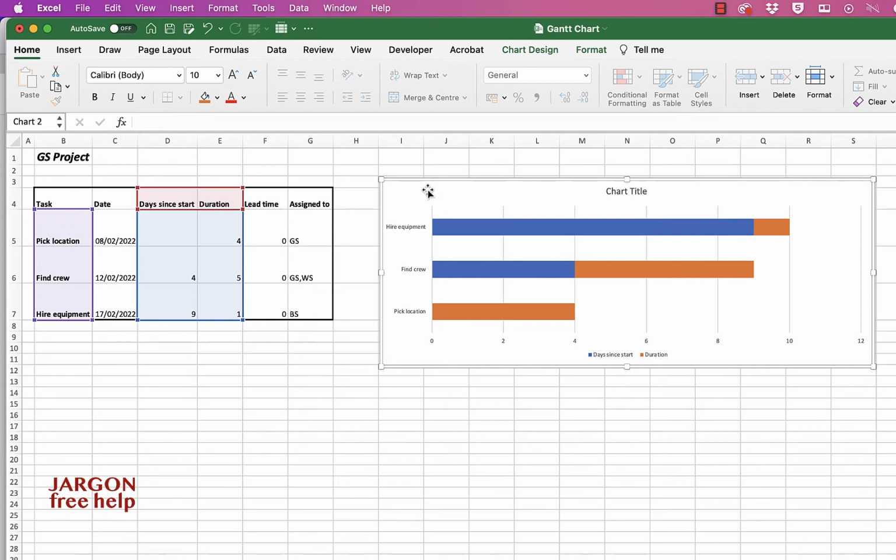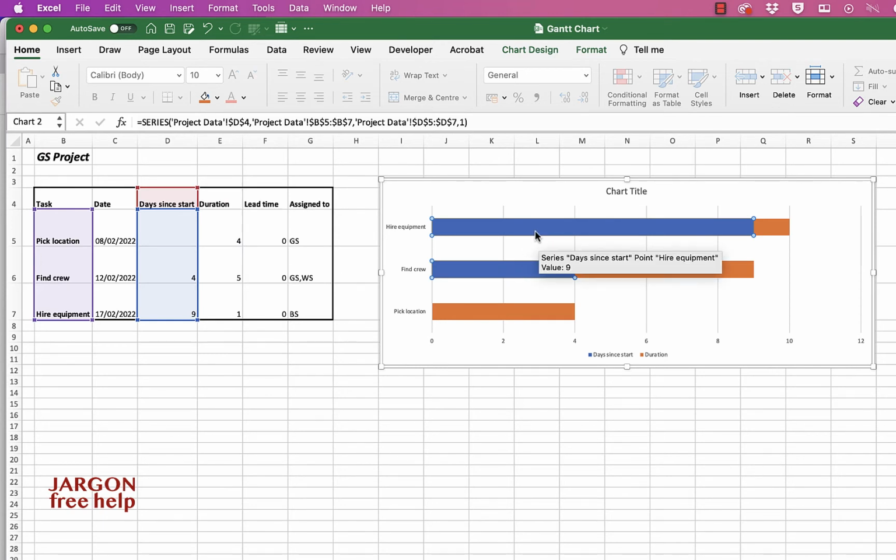So back on the other one, you just had this part of the bar. What I'm going to do is just click on one of these bars on this segment here. So I choose that, and you can see all the others are selected as well.